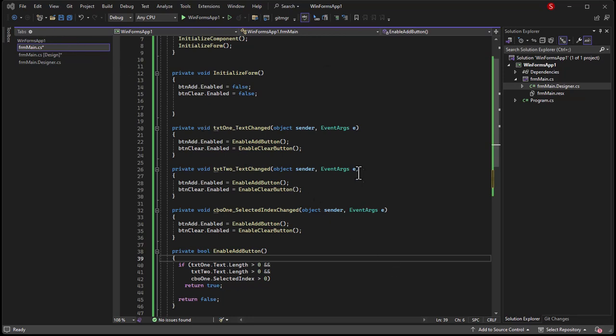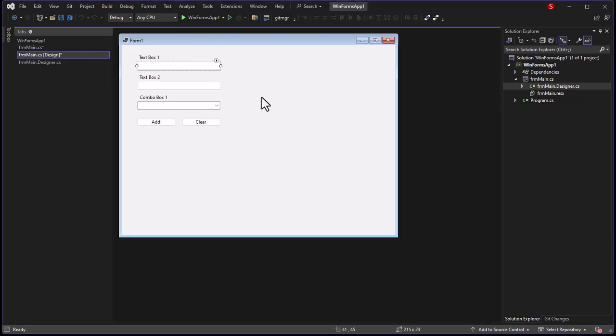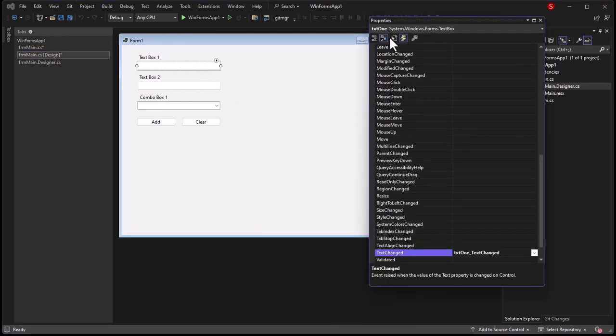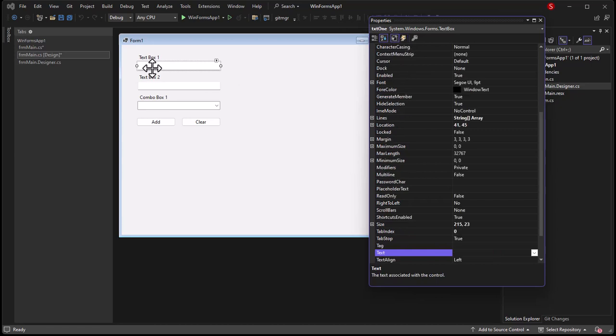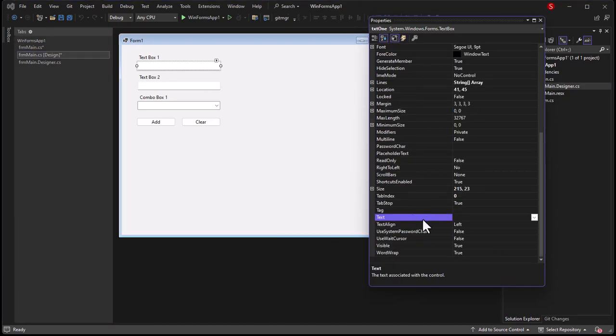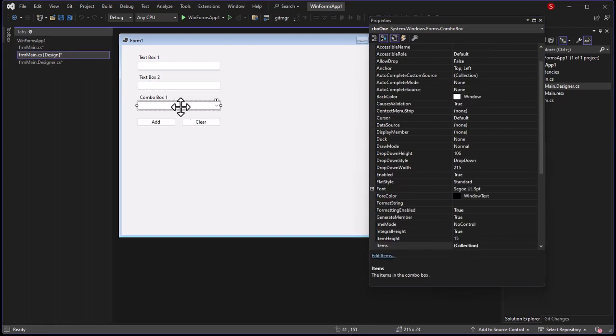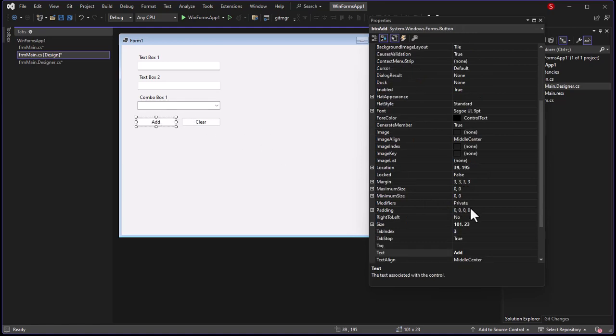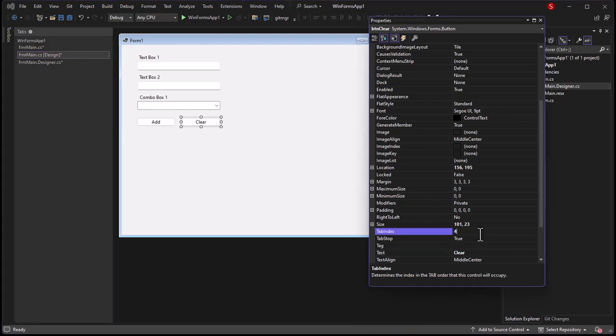Okay, so this is going to pick up where we left off on the prior video. I've got a couple things to take care of. I believe my tab index is not correct on these. So text box, tab index 0. This one's also 0, so I'm going to make it 1. Box, tab index 2 is fine. Add button 3, clear button 4, 3. Those are the same because I just copied the control.